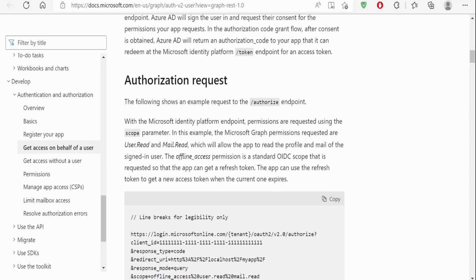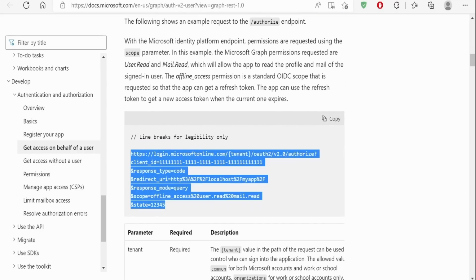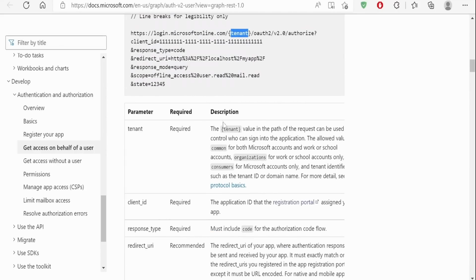Here is the documentation on how we can do that. If you look at the code, we need to construct our URL something like this. Here the tenant is something that we had seen in our previous class. If you have a work or school ID, you can provide the tenant of your account. I am using common over here. The client ID, we had seen how we can get that from the app. Response type is equal to code.